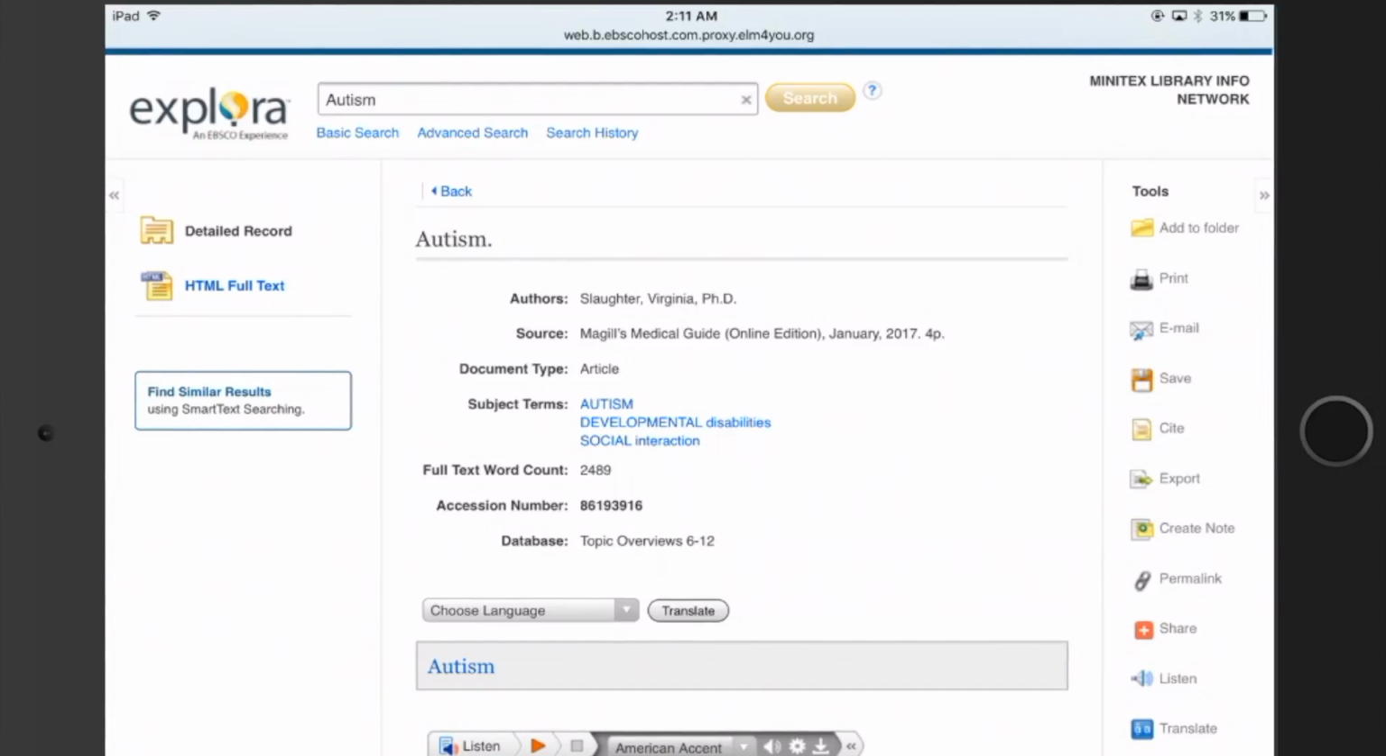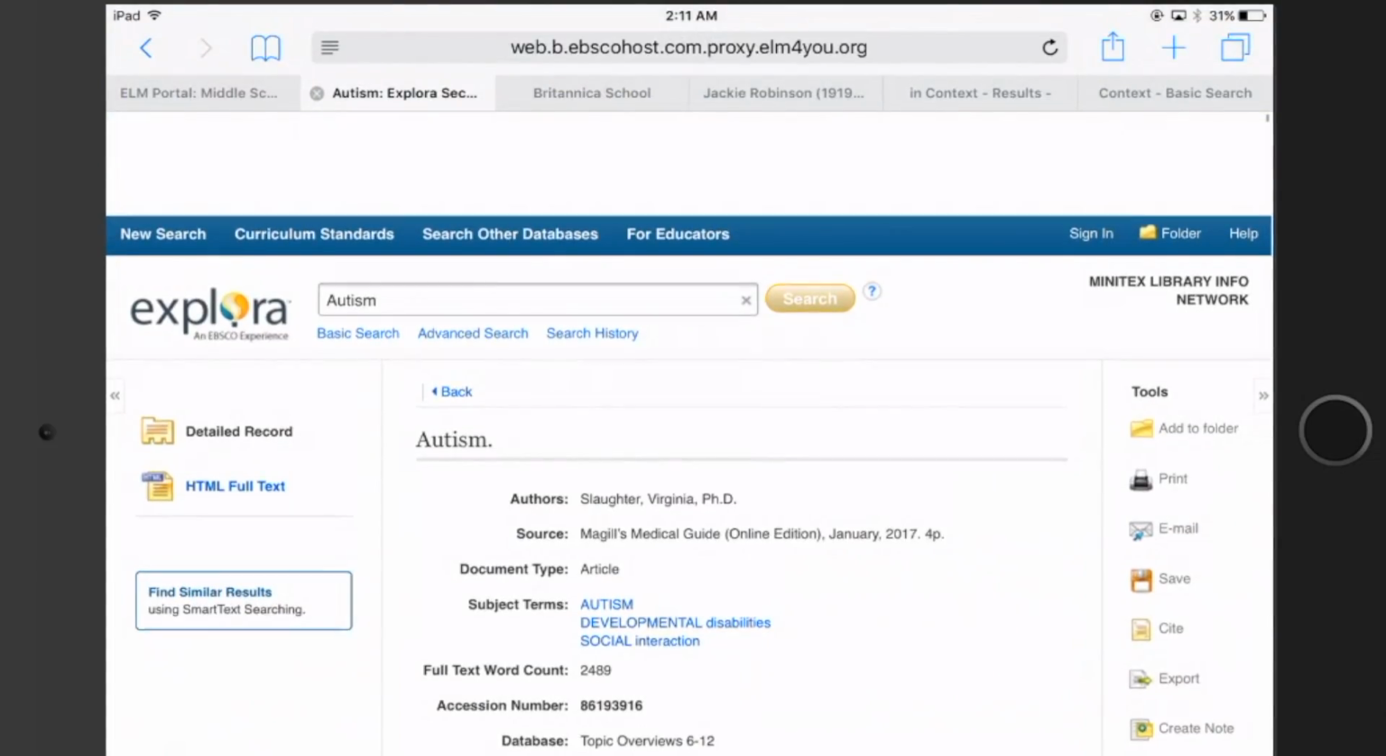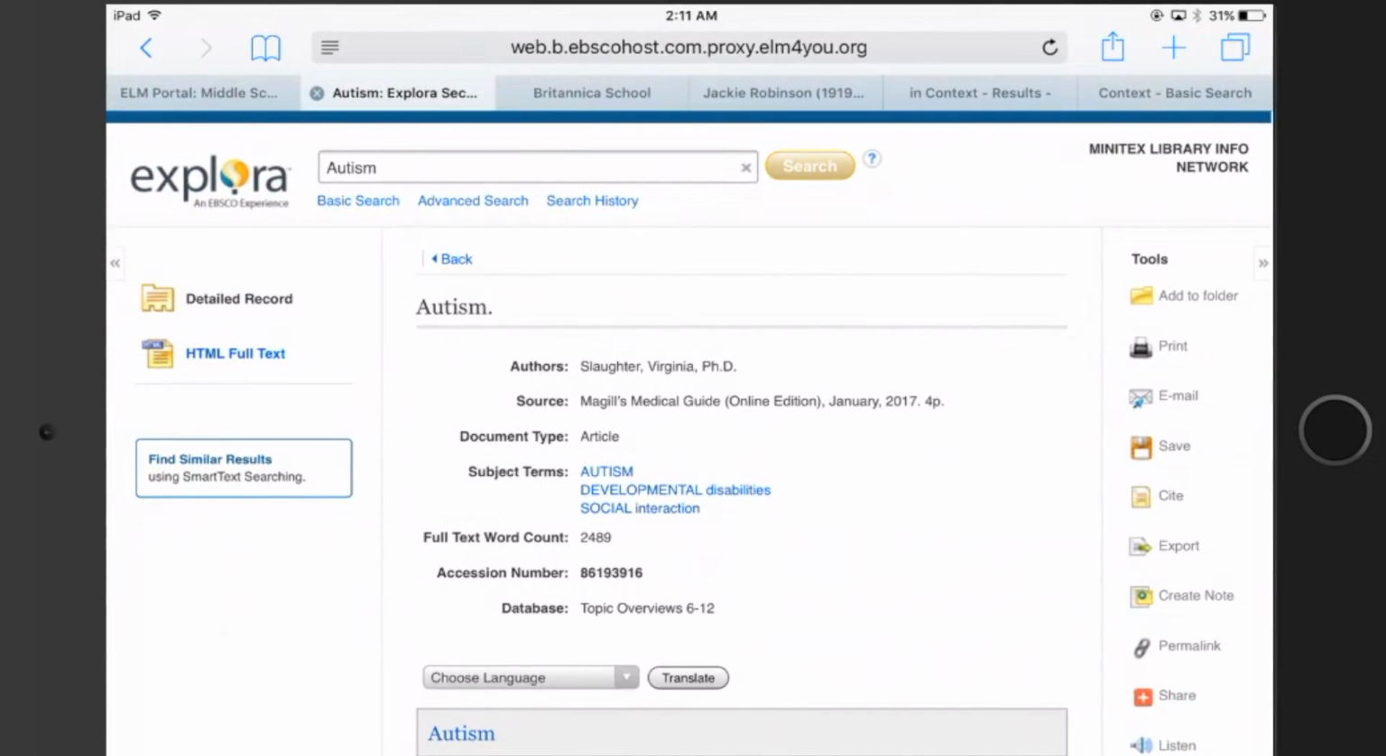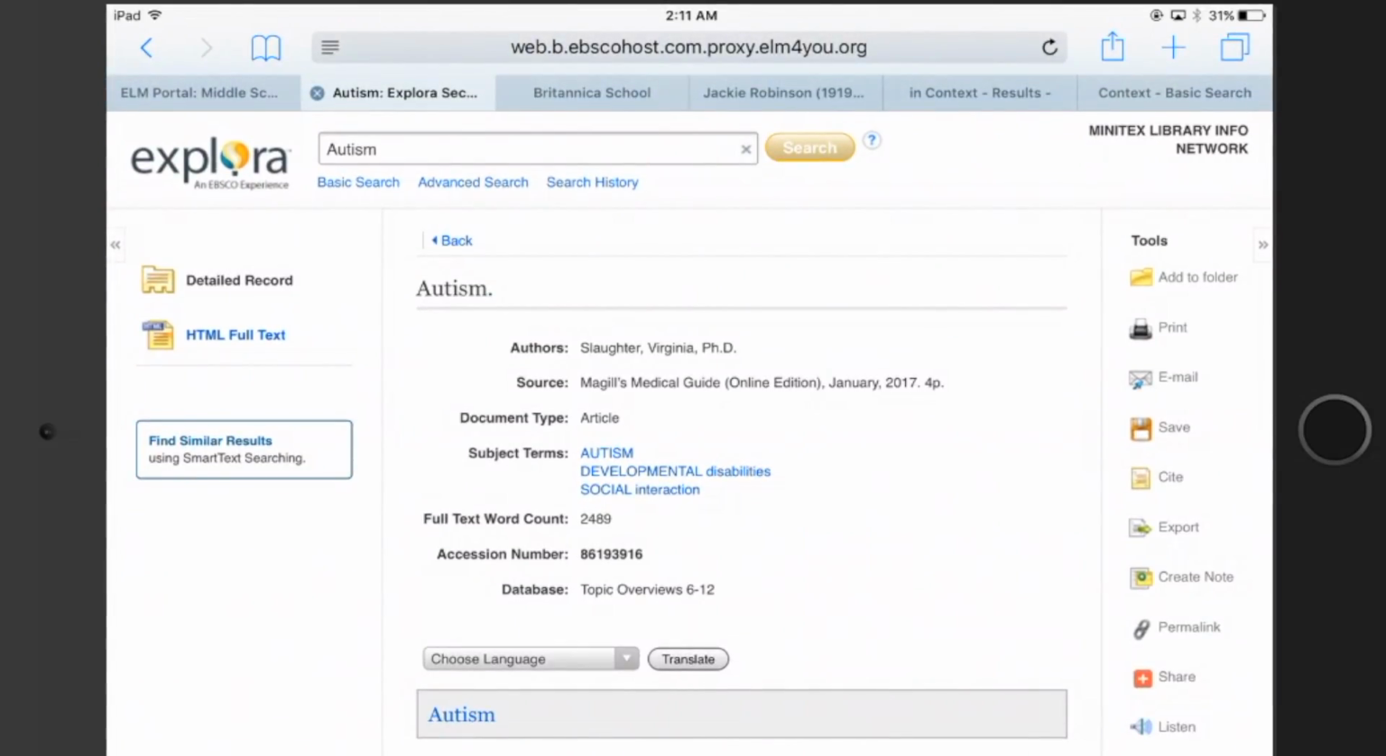So the tools over on the right-hand side, you can make notes on the things that you're looking at. You can share it, listen to it, translate it, add it to your folder. All you have to do is sign in, and it's pretty easy to make up a username and password. It's just remembering that's the hard thing. So if you set it up, I would make sure that you use the same username and password for all of the ELM databases. It only makes sense.